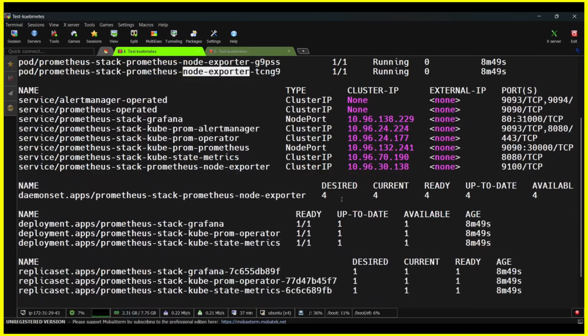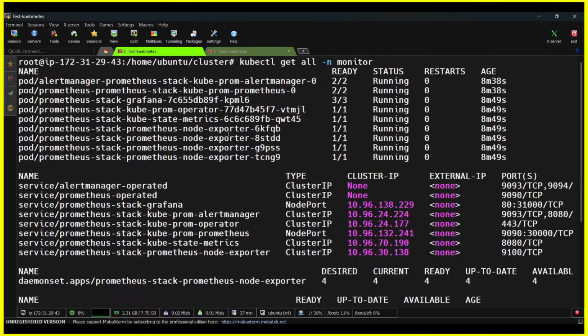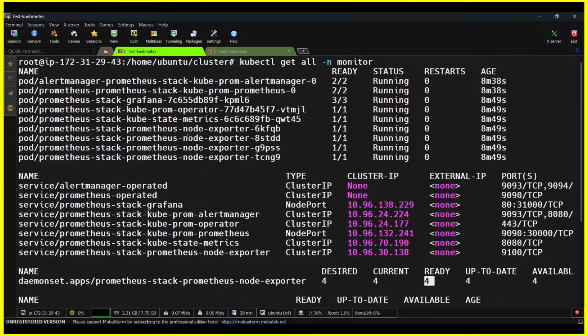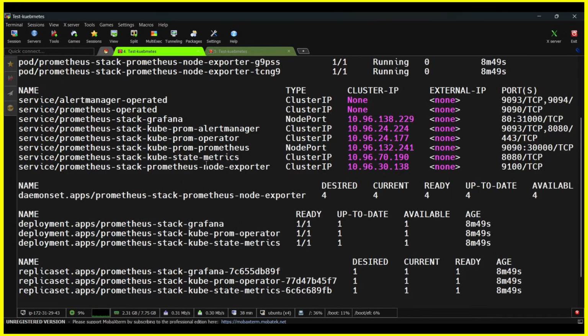So if you check over here, 4 is the desired count, because there are four nodes available in the cluster. So on all four, it has deployed our node exporter. These are the stacks which we have discussed up to now. That's all that comes in this project. Okay.